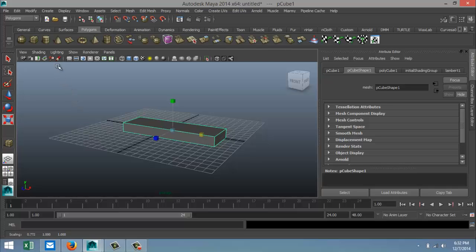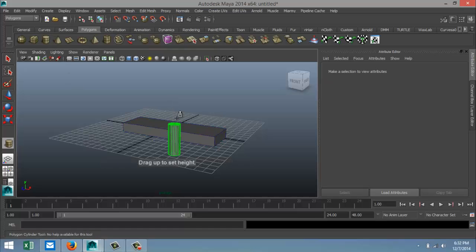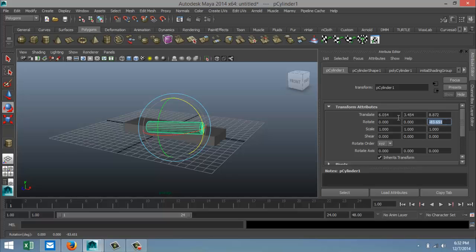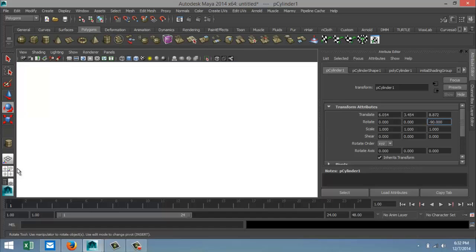All right. Next, we're going to create a polygon cylinder. I'm going to drag that out, pull that up, hit E to rotate that, and make sure that's exactly 90, or in this case, minus 90, like so. And we're going to cut that thing in half.